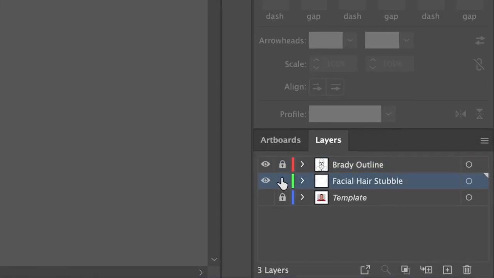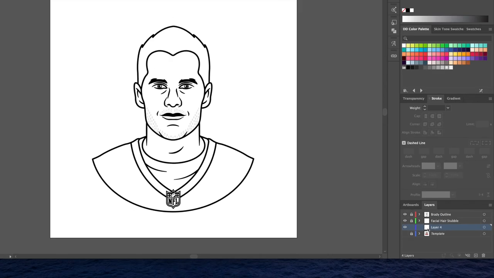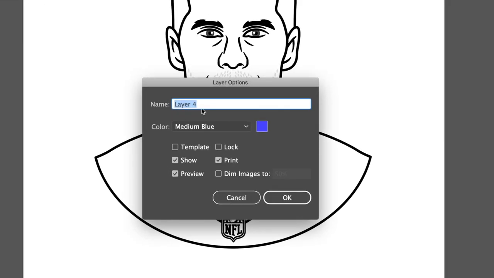Alright, now that we have the outline completed, let's determine where our shadows will be placed. For that, I will be drawing shadow shapes with the pen tool on a separate layer.